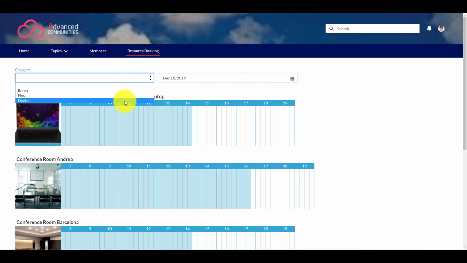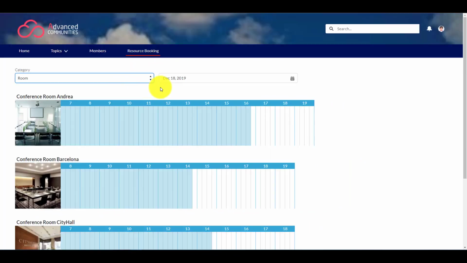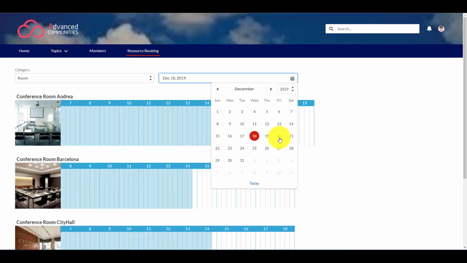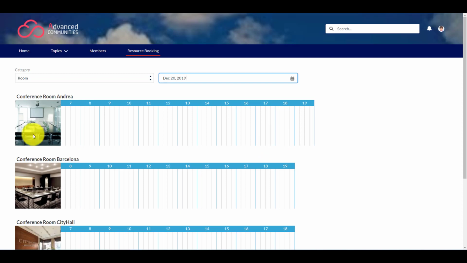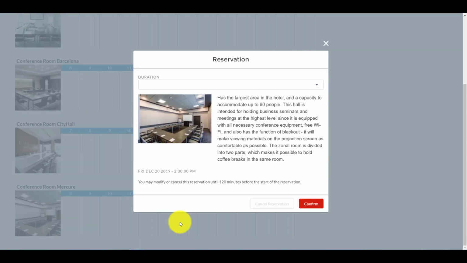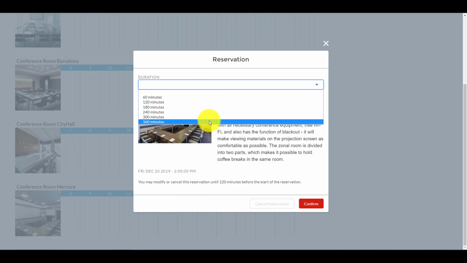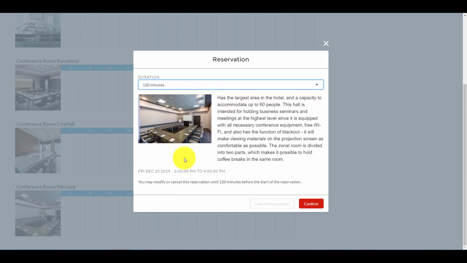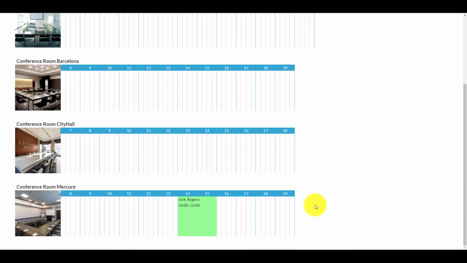Users can view the list of available resources on the community and sort them by category and date. To book the resource, click on the timeline and choose the duration. Cancel or modify the reservation up to the cancellation period.